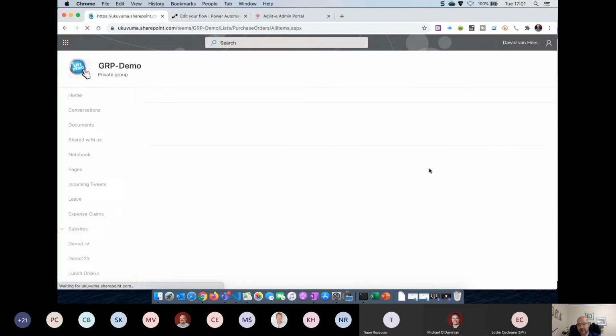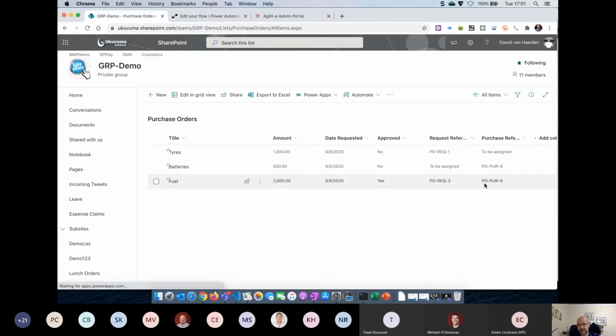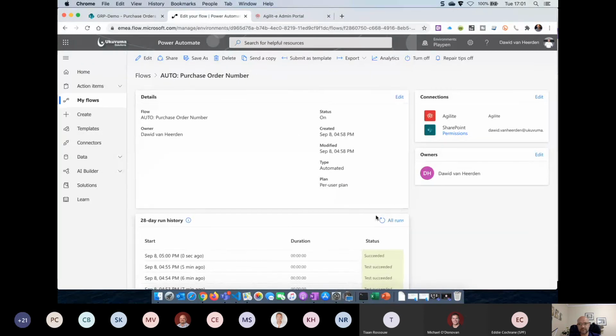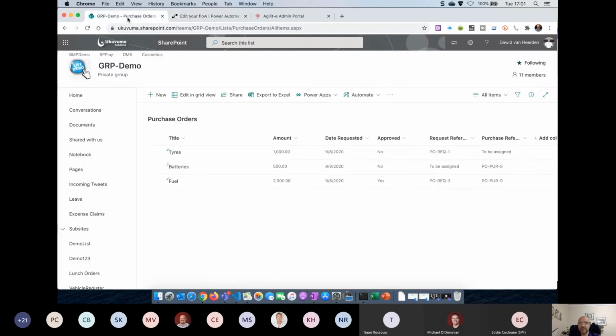It's now triggered once and it will only trigger once, because even though the approved is yes, it'll notice that the purchase reference isn't the default, unassigned value anymore, and so it won't trigger at all for that record. Perfect. So that's the run, and rest assured it won't trigger again. Any other questions?